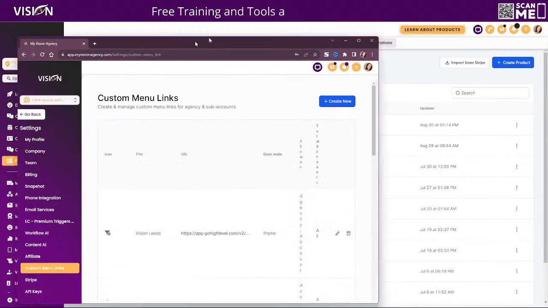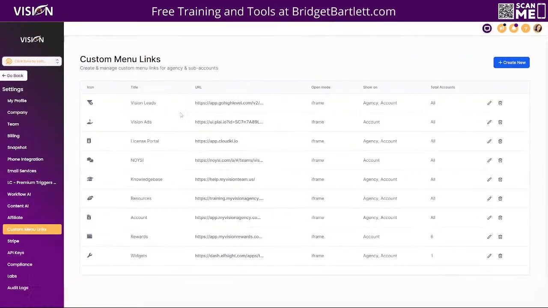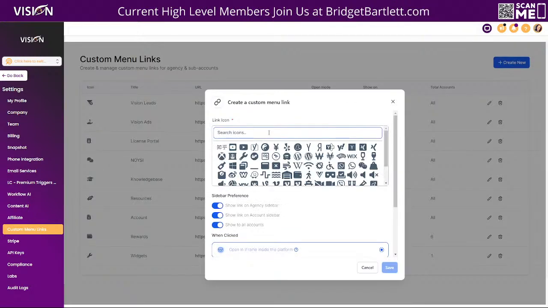Okay, so I have it pulled up here. I'll show you. So you have your custom menu links here, and these are the links that are going to be added on the side panel. Okay, so all you need to do is choose your icon.